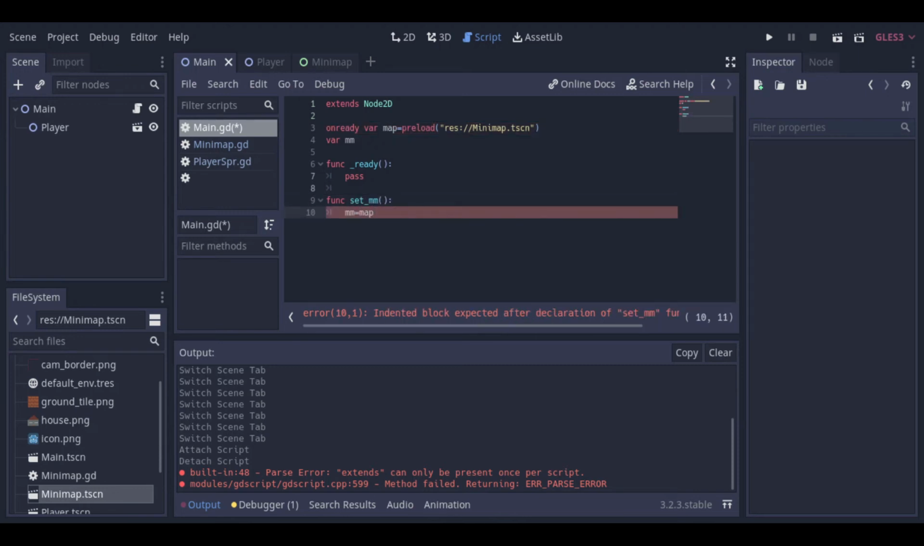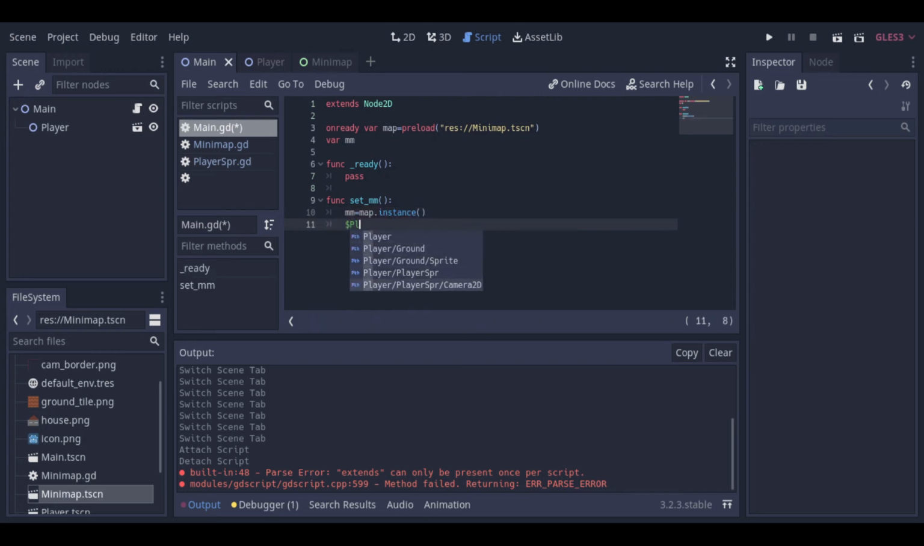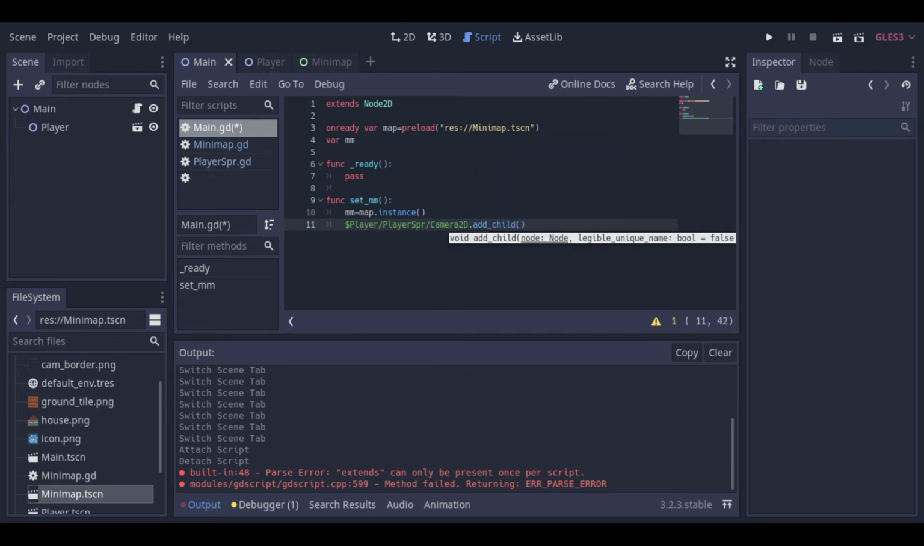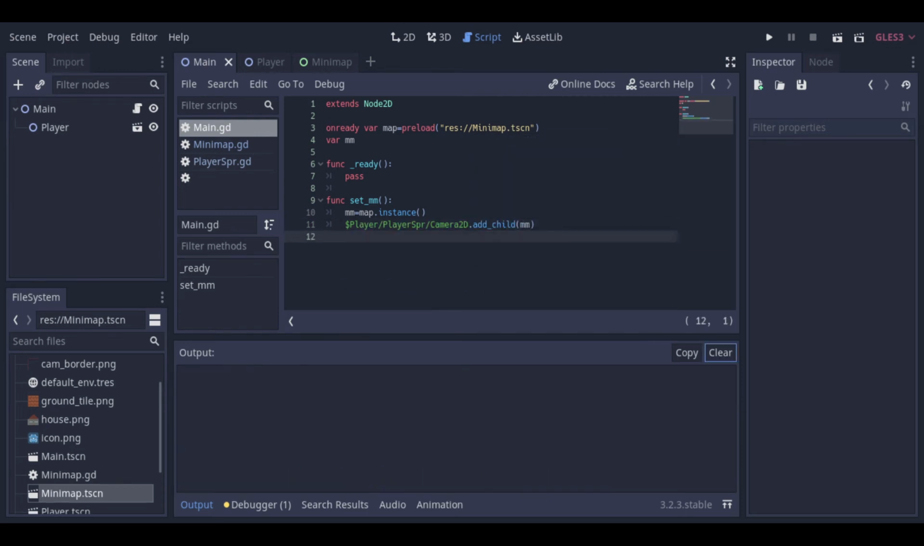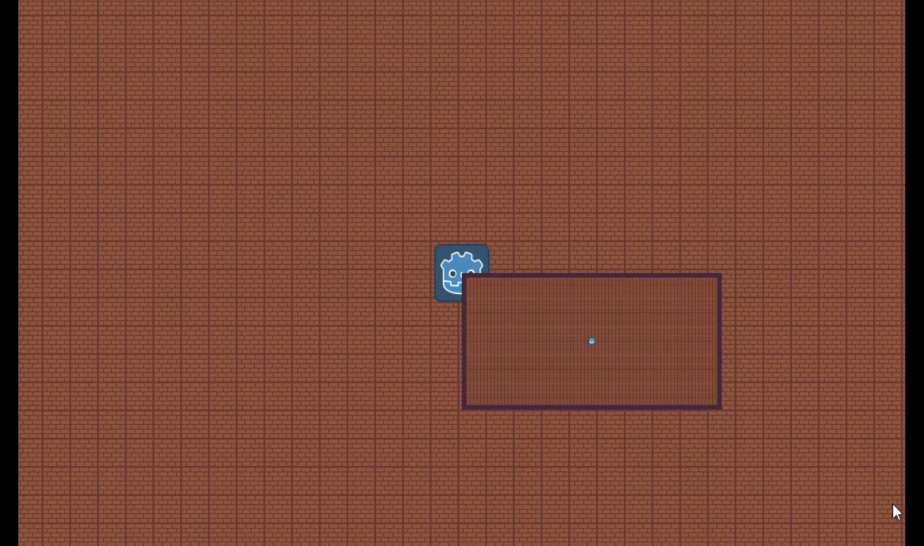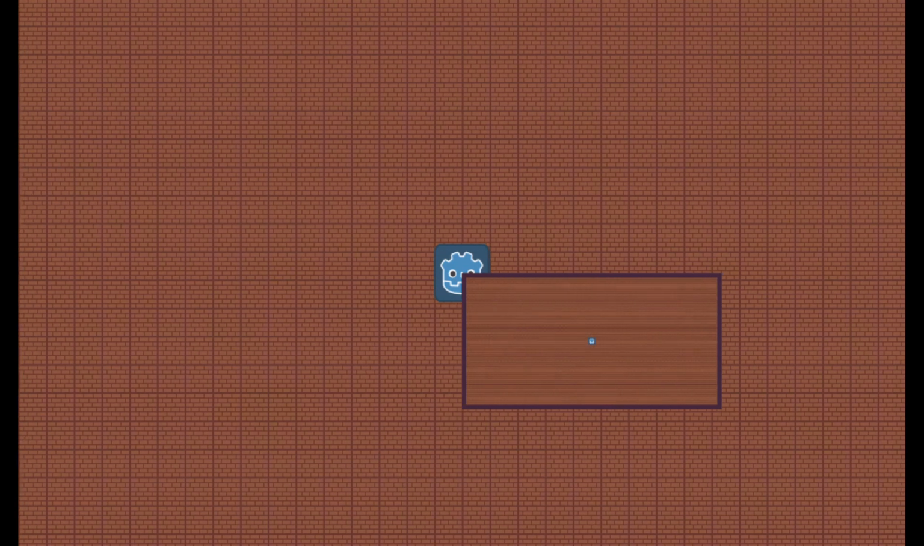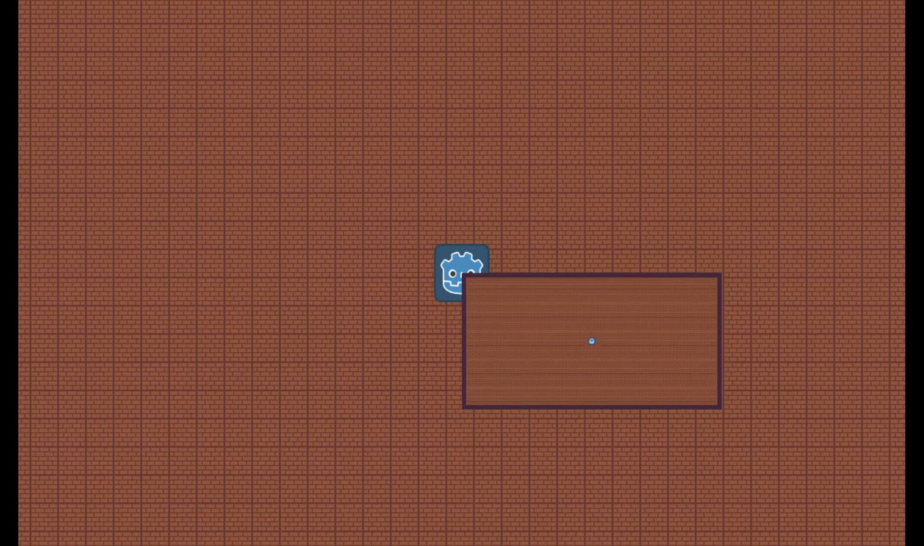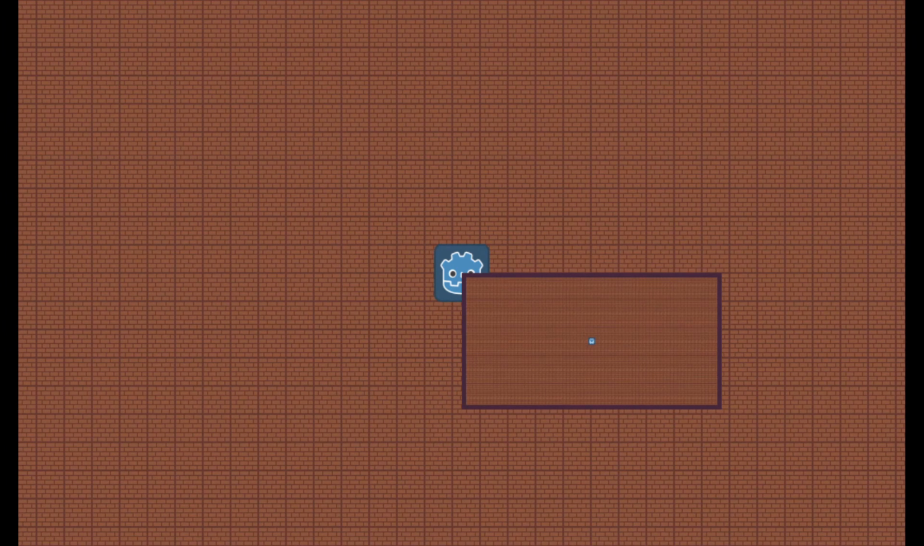Then we put a map instance in the mm variable and add this mm variable as a child of the Camera2D that's inside our player scene. Then of course, inside our ready function, we need to call this setMM function. And then we can run it. And now we see that everything is working. We can just make some minor adjustments, like changing the minimap position.